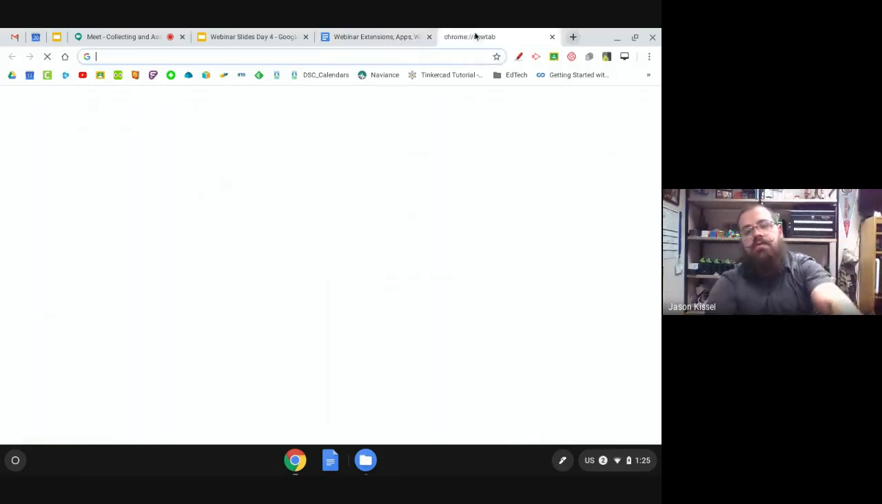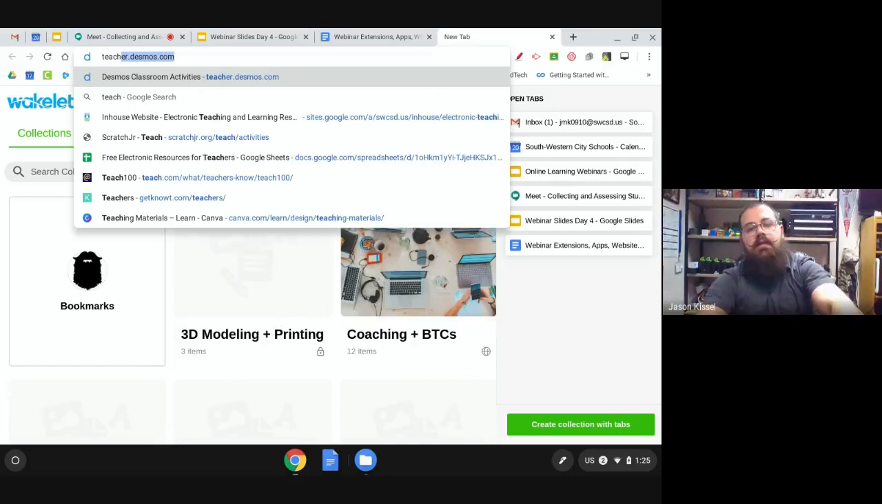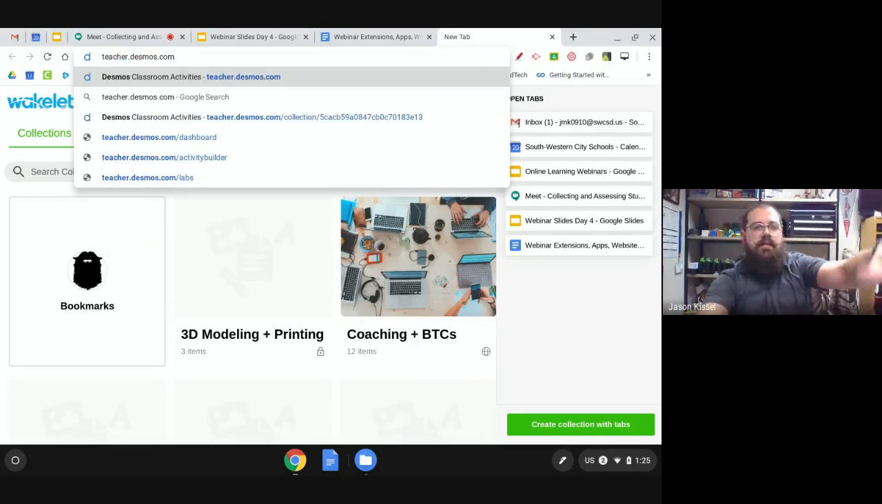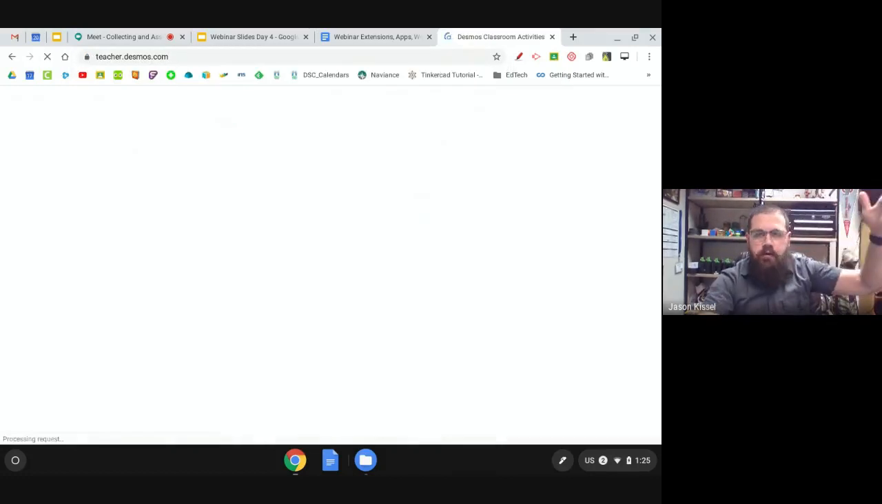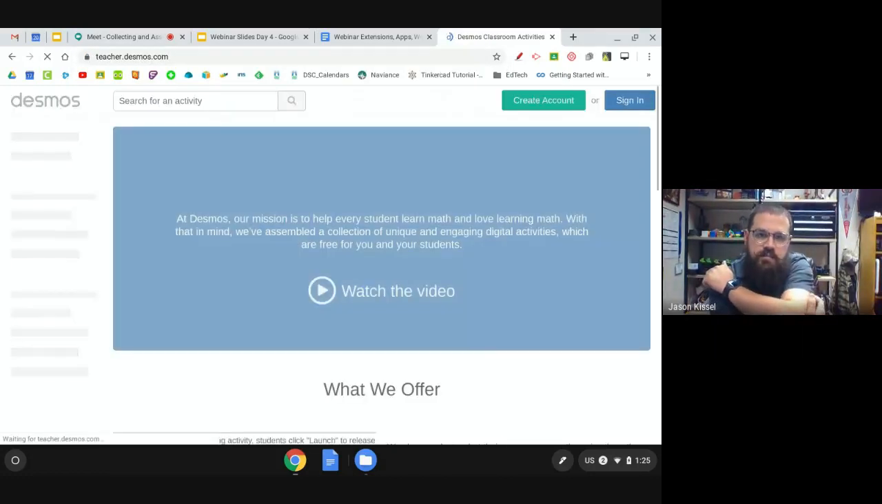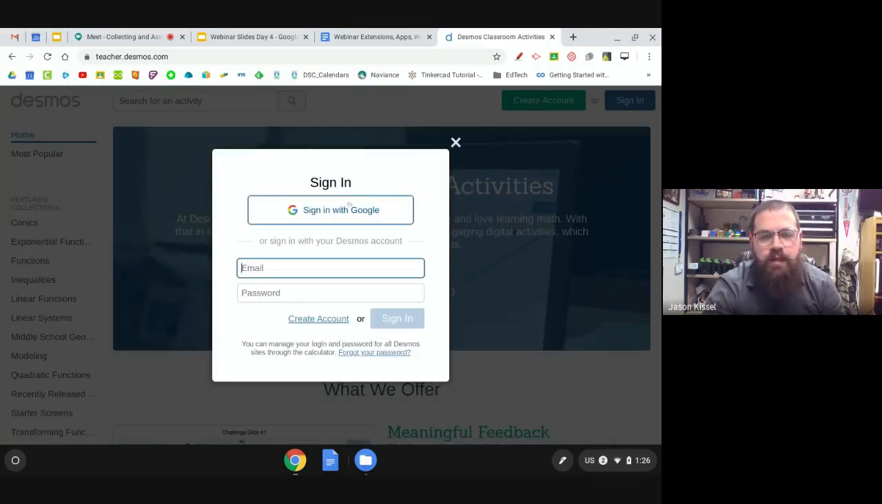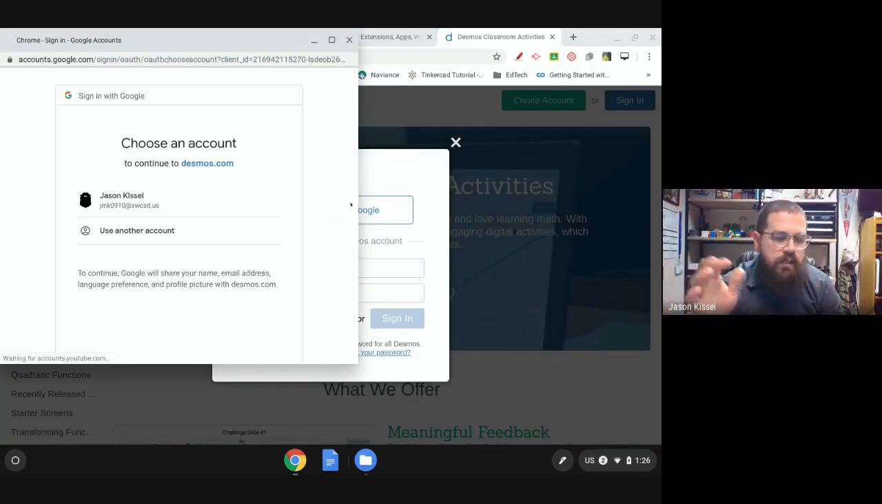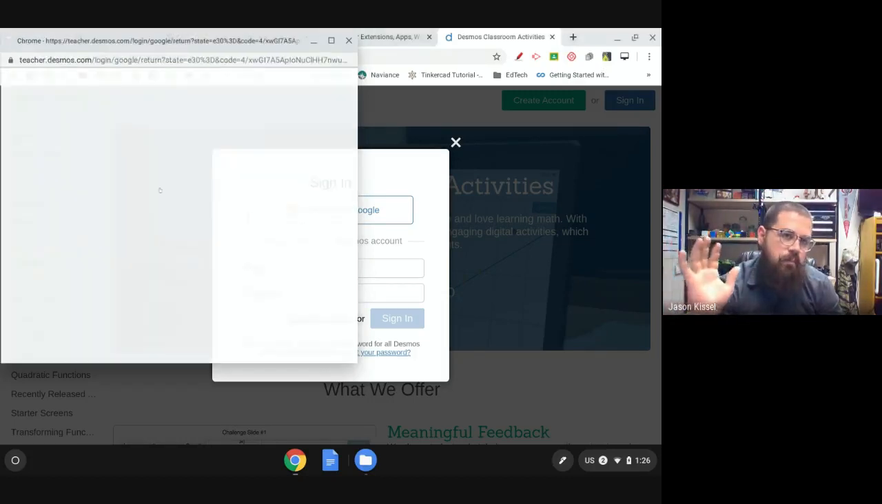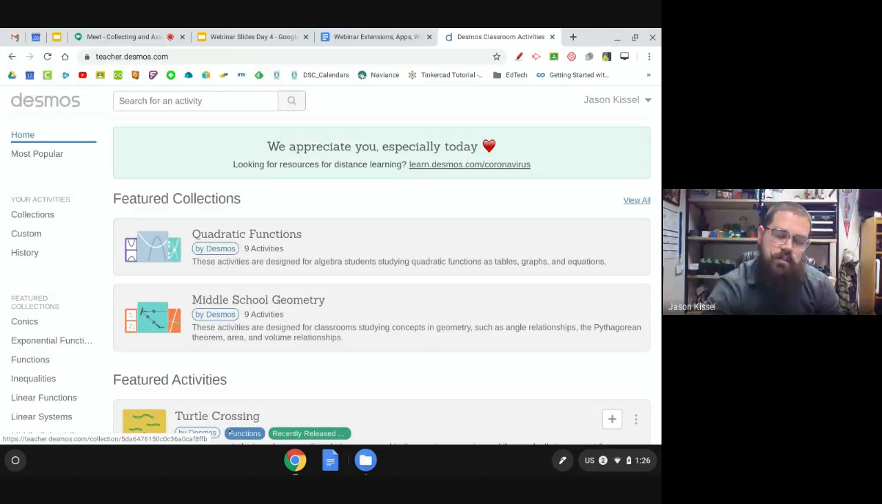Desmos. If you use Desmos just as a math teacher because you like the graphing calculator or the scientific calculator, I would encourage you to sneak on to teacher.desmos.com. Again, this is not a website that, if you've never played around on it, you should just jump right in and invest in, because it will take a little bit of effort. But I love it so much. As a math teacher, I absolutely love it.